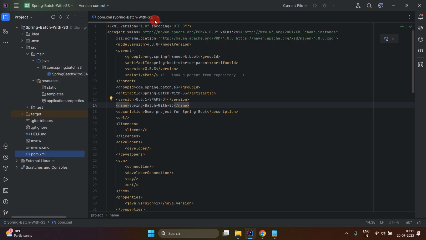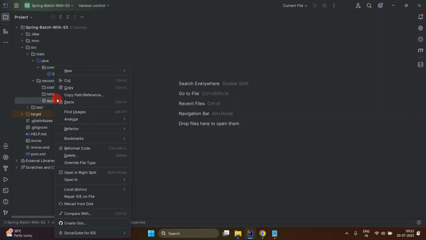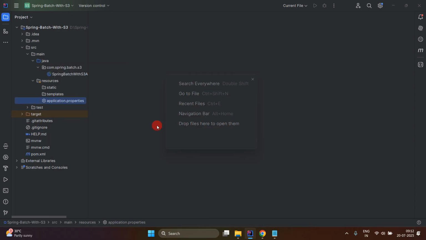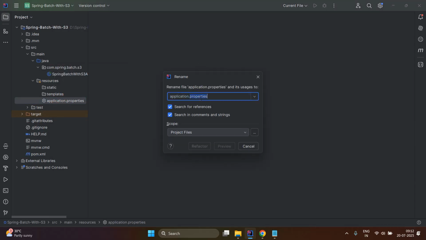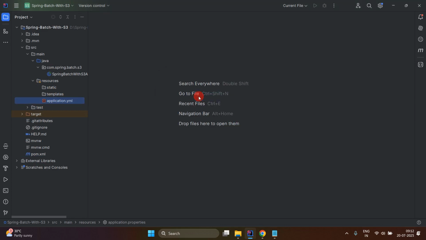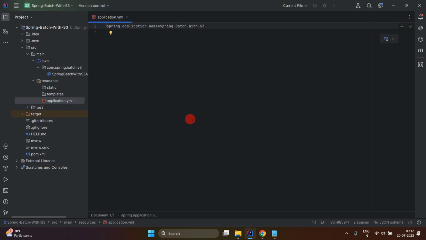So I am going to collapse this and then open this application.properties file, and rename it with YML, because YML supports hierarchical architecture. So I am going to use it as an application.yml file, and this is the application.properties configuration. I am going to copy the application name, remove this, and write spring, application, name, and then provide our application name. This is the hierarchical architecture that we are using.